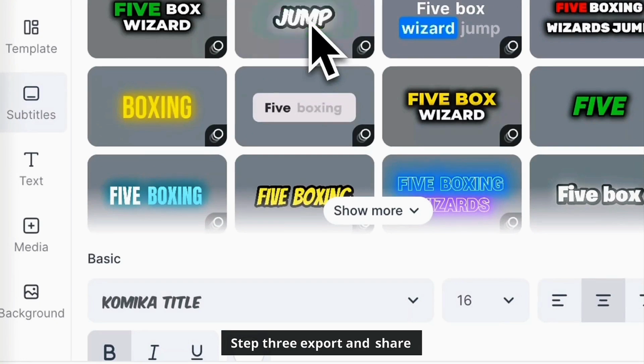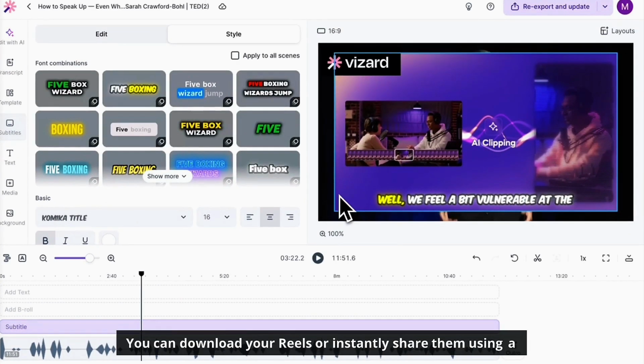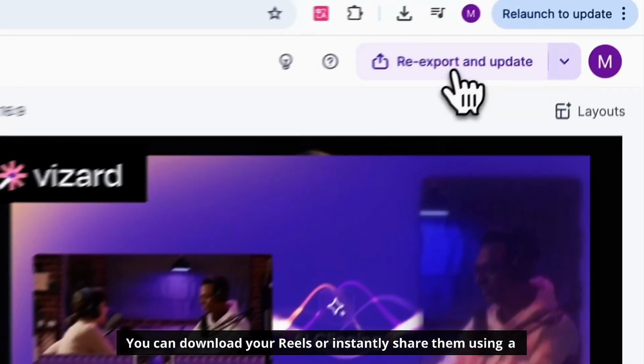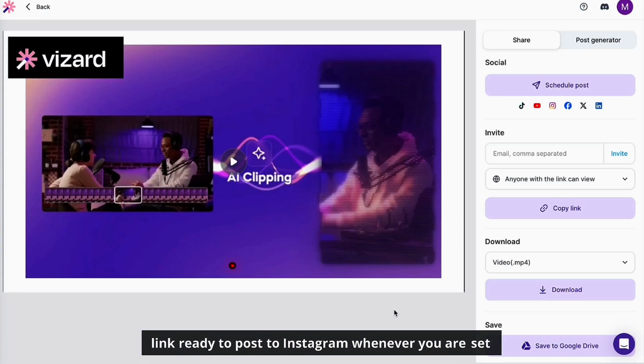Step 3. Export and share. Once your edit is complete, simply hit export. You can download your Reels or instantly share them using a link, ready to post to Instagram whenever you are set.